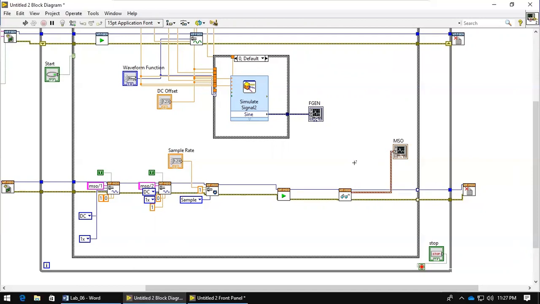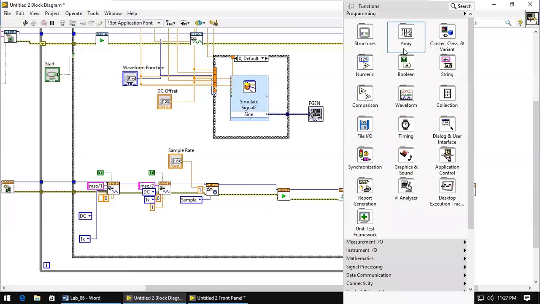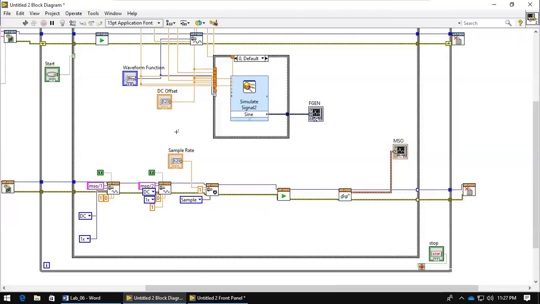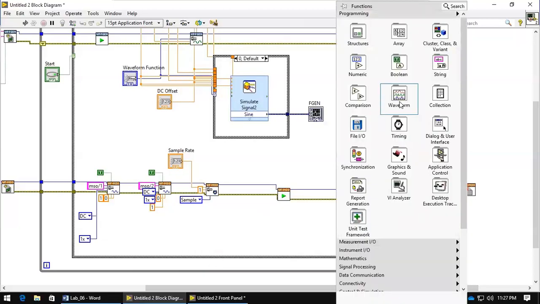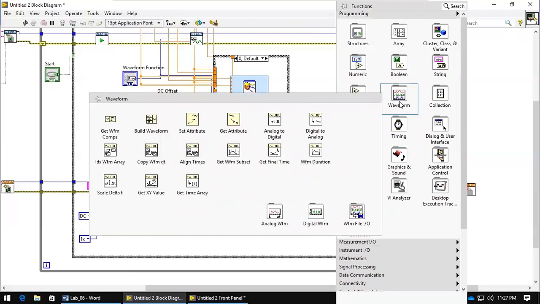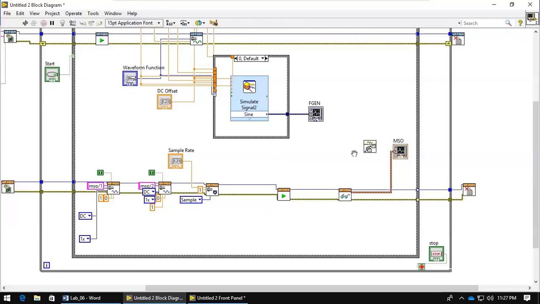If you want to read the data from just one channel, then you can filter out, not remove, you can extract the array 1, the array of 0 index, using this function. Let me show you. Go to the waveform palette and choose Index Waveform Array.